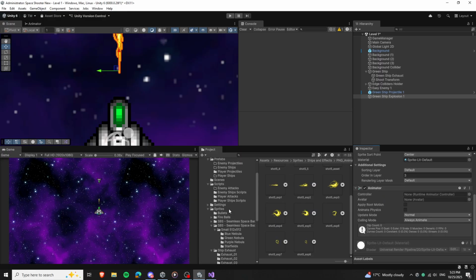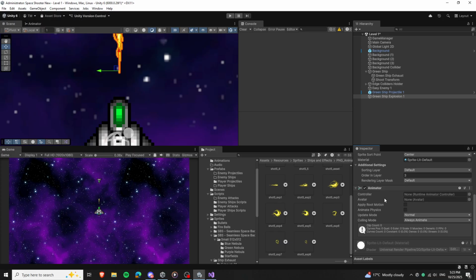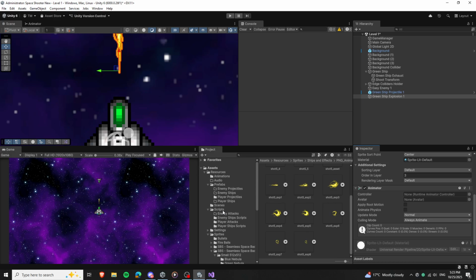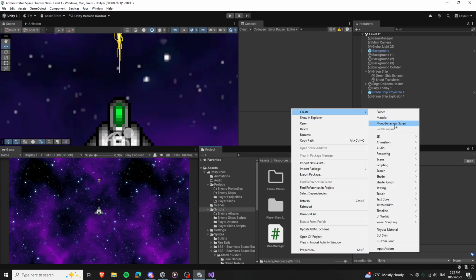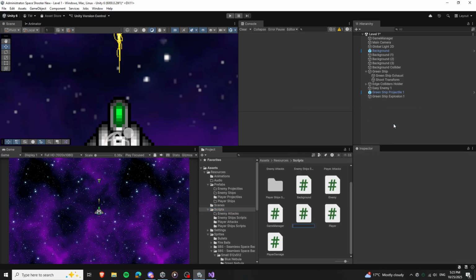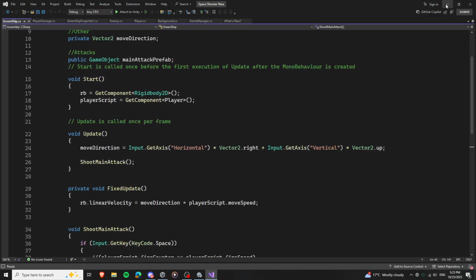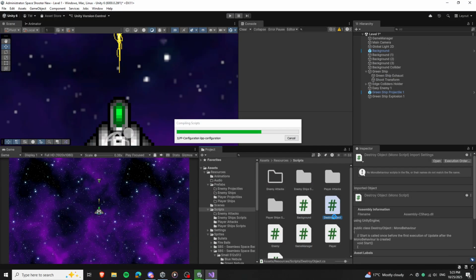Okay. Also, after the explosion, we want to remove this object from the scene. So you know that you can place events at specific points in an animation. So at the end, we want to have a function that destroys this object. So let's create a script for that. We just call it destroy object. So this one will just have a function that destroys an object. So we can place that at the end of the animation.